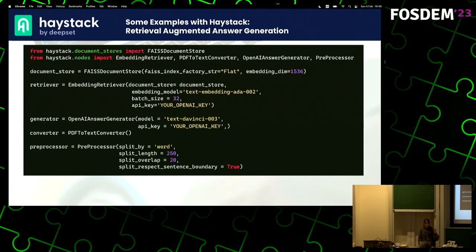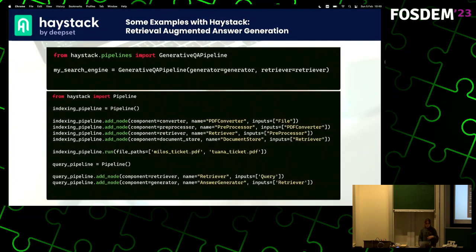And this time, I'm not using the prompt node. I'm using that clever node there called the OpenAI answer generator. And you might notice it is the exact same model as the one before. We're going to briefly look at indexing. So we've got the PDF to text converter and preprocessor. And let's go to the next slide.